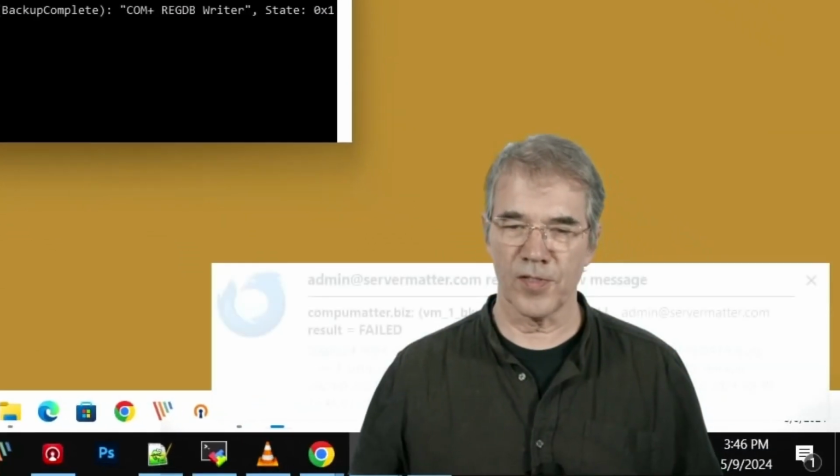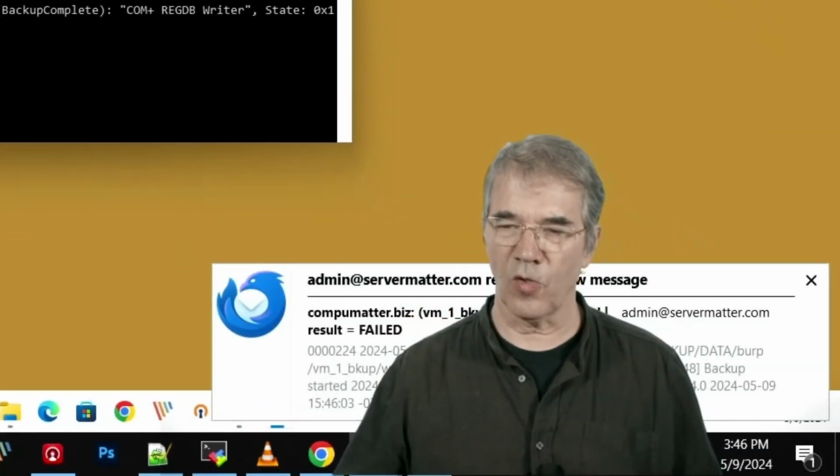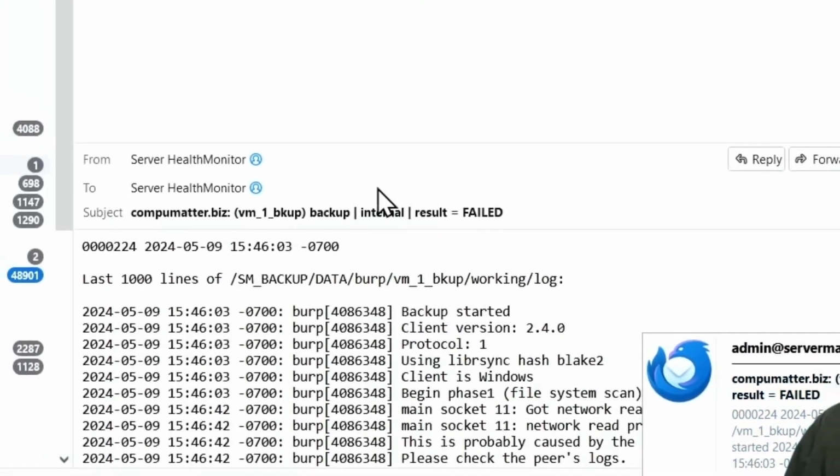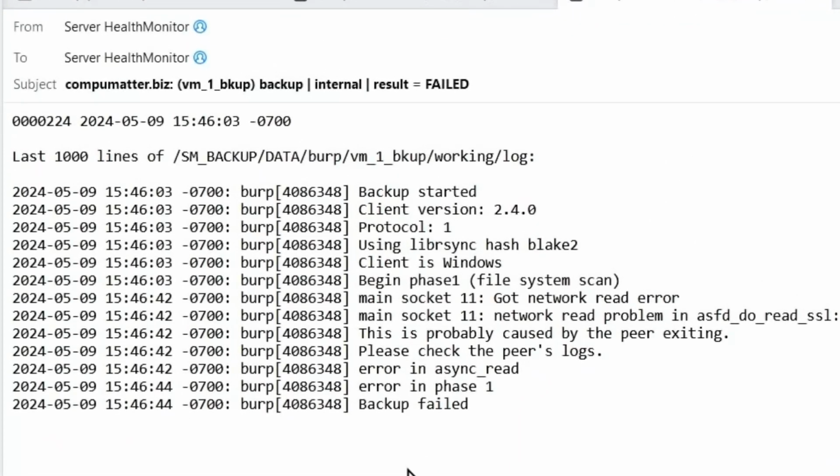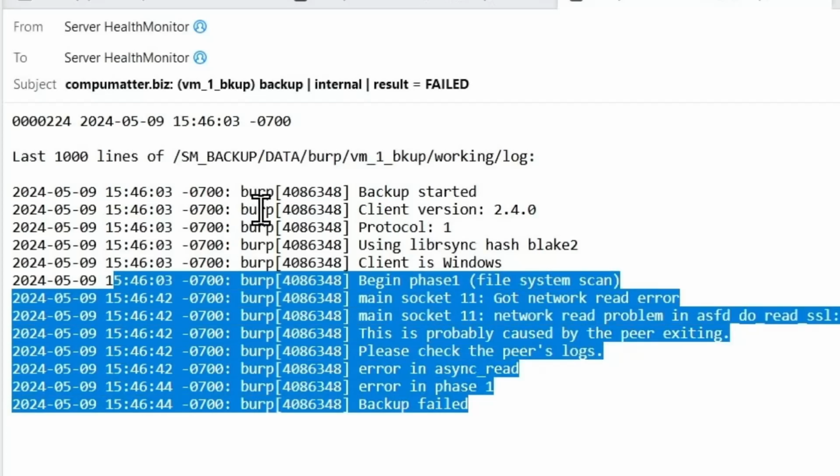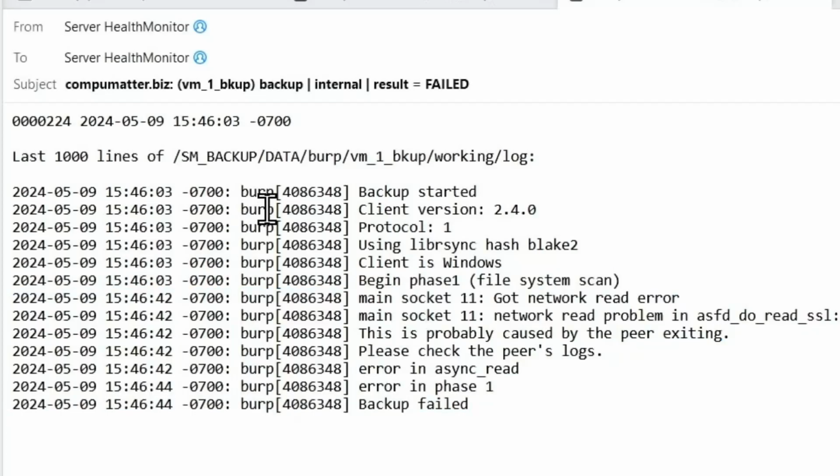In a little bit, we're going to see a notification. There's our notification in the lower right corner that we have a fail condition. And there we go. So now we know to dig in and figure out why this backup failed and go from there.